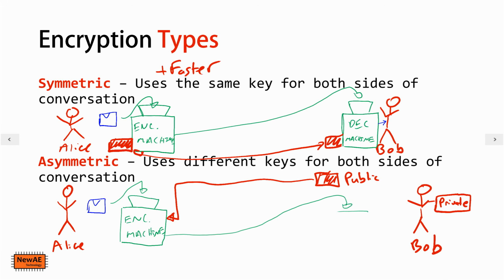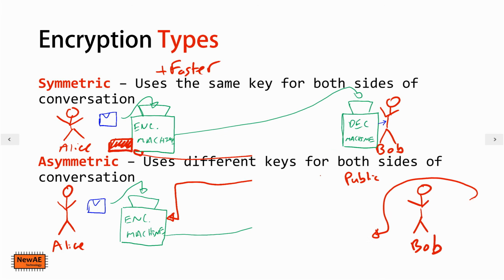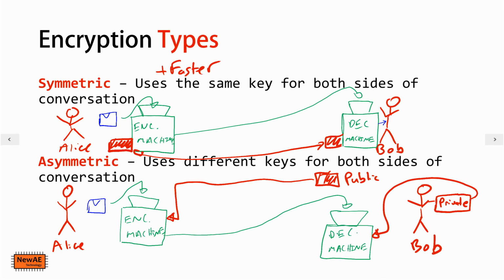Bob has his decryption machine here, but what he plugs into it is his private key. And this generates the original message out. So he goes ahead, takes his private key and moves it over here, plugs it into the machine, and he gets this message out. Anyone else trying to use the public key isn't able to decrypt the message. They can just send him messages.